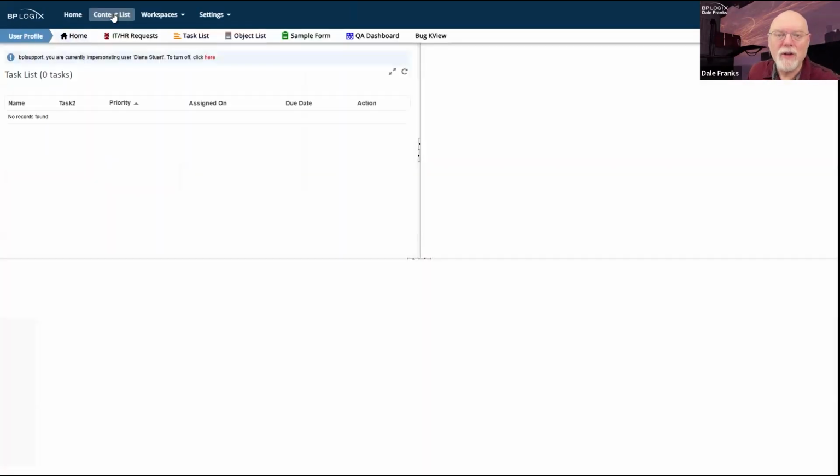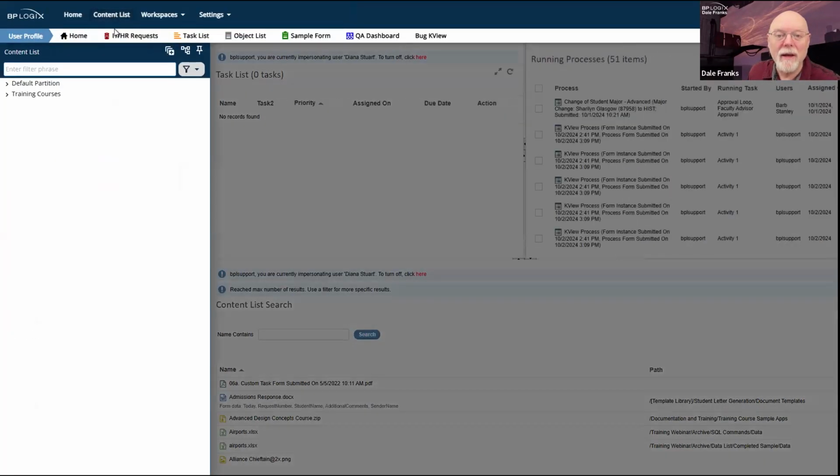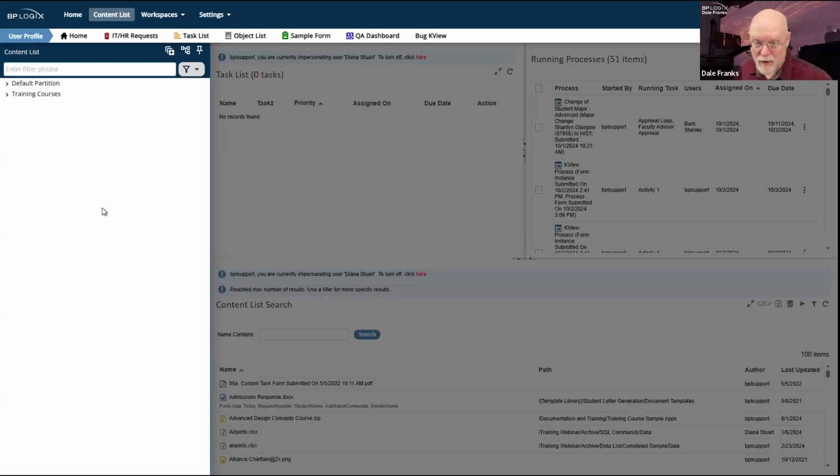And this should show me what Diana sees. And when I go into Diana's content list, I not only have access to the default partition, but I also have access to the training courses partition as well. So as Diana, I have access to two separate partitions on the system.